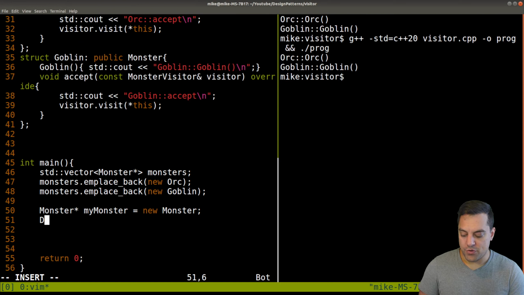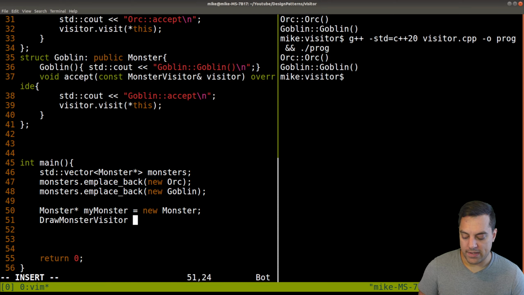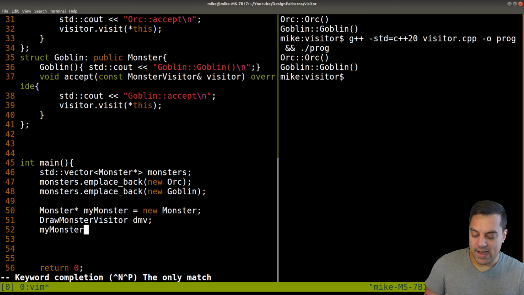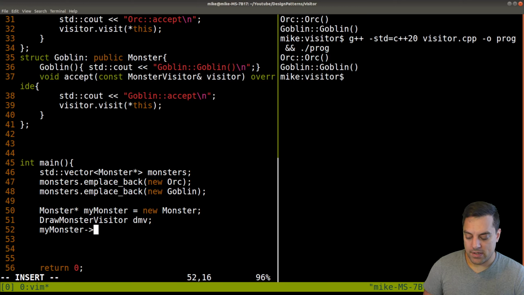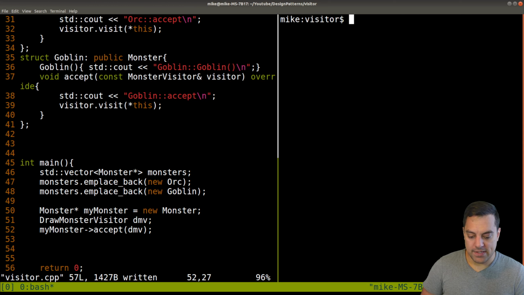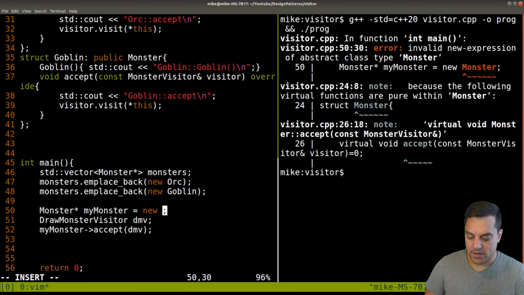I've got a draw monster visitor here. So let's just go ahead and create that draw monster visitor, DMV. Fair enough. And then my monster, it's a pointer here, accepts this ability to draw. Let's go ahead and run this code, see what happens. Oops, looks like I made an error here. I can't instantiate this abstract class. We said it was going to be an orc, so there we go.